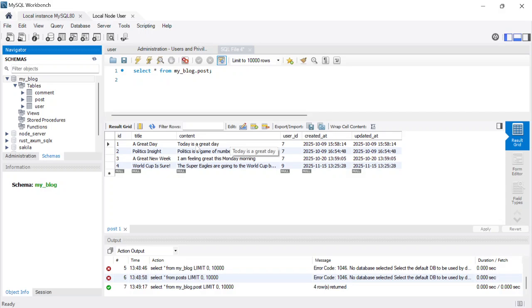So just bear in mind that this post and user relationship is many to one. And why is it many to one? It's one user, many posts. So it means a user can create as many posts as they like. All right, and if you turn it around, many to one, it's still the same relationship. Many posts, one user. Right?